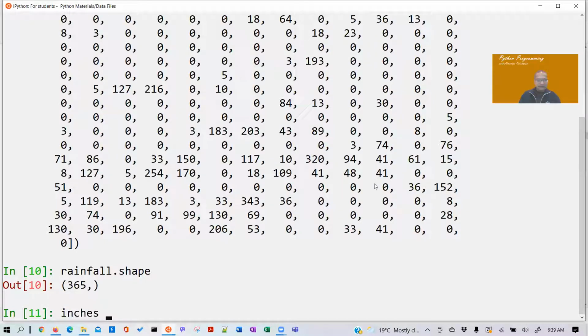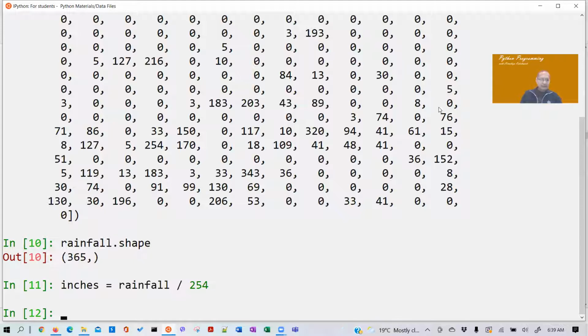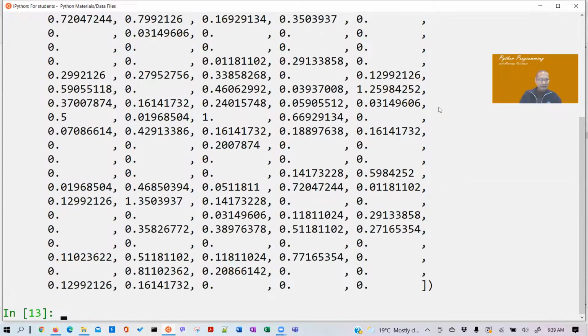Inches is equal to, so what do I need to do? Because we did it last time. Rainfall divided by 254. Very good. Think about this as a ufunc operation. See how simple it is. Now it's all in inches. Everything is in inches. Excellent, so far so good.